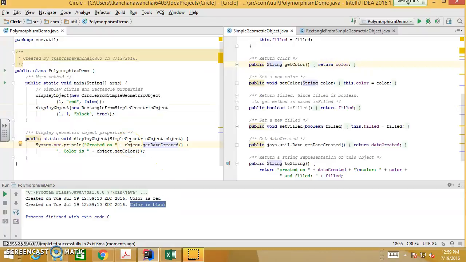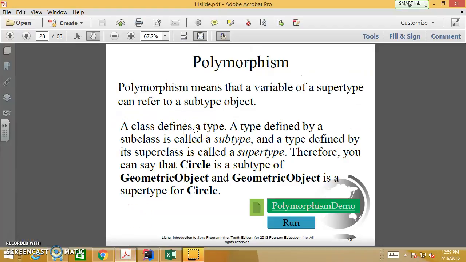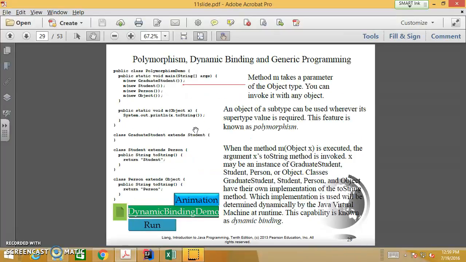Because this is polymorphism, it can invoke the right method and return the right information of its own subtype. So that is the benefit of polymorphism. You don't need to create one method for circle and another for rectangle. You can just do one, which takes a geometric object. Now let's look at polymorphism, dynamic binding and generic programming.